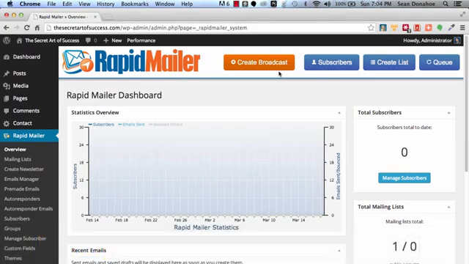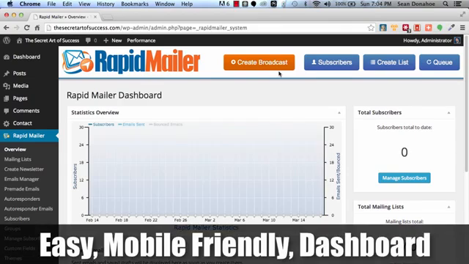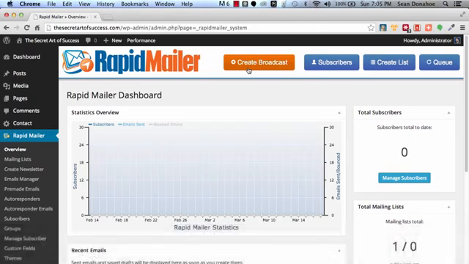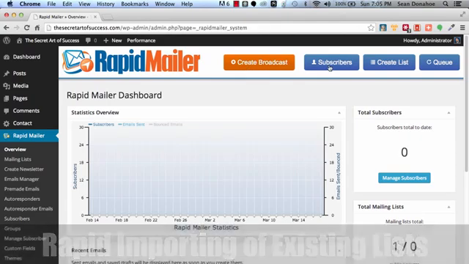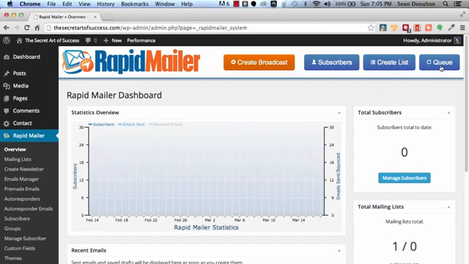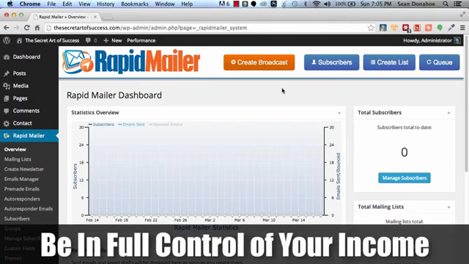For example, once you're all set up, if you want to create a broadcast, promote that latest awesome offer that's going to put commission in your pocket, just click create broadcast. If you want to manage your subscribers, import a new batch, maybe there's an autoresponder service that's had a few problems, you want to export your list or restore a backup of your lists and put them in a place where you can control them, then again, you just click on subscribers. If you want to create a new list, create a new list. You want to check the queue and maybe push the queue. Again, you've got full control. And that's why we built this. We want to put you back in control of your income streams.